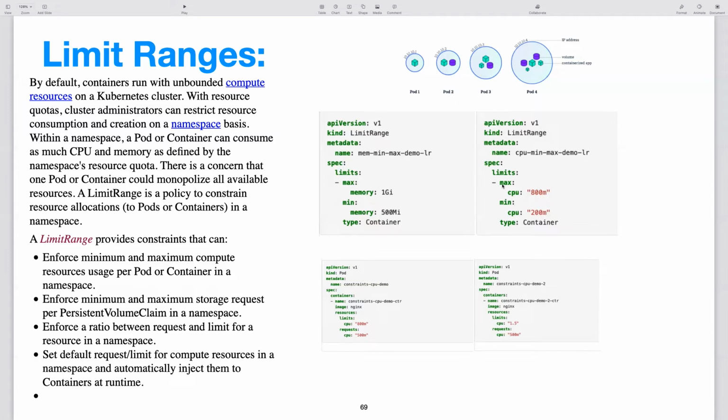If you look at the other one, we have a limit range called cpu-min-max-demo. The maximum CPU is 800 milli-CPU, and the minimum CPU is 200 milli-CPU, and it's constrained to a container.